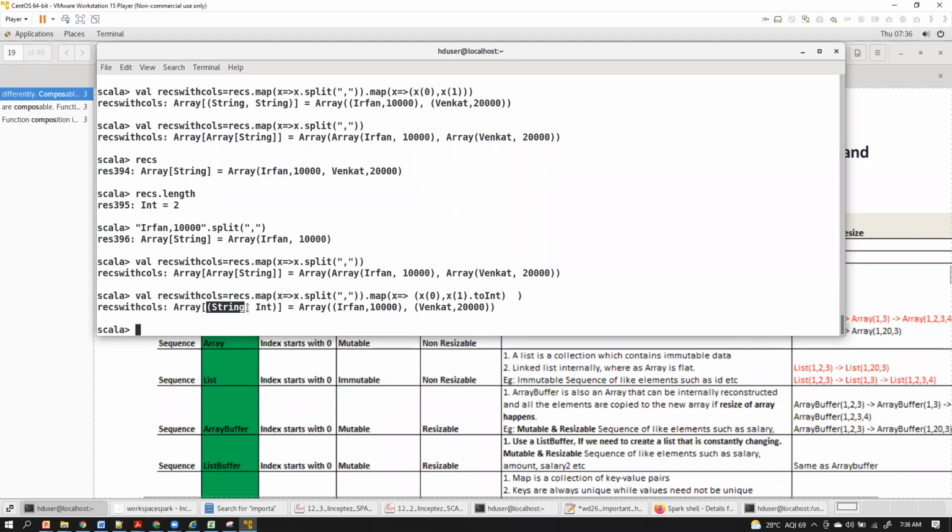This can't be achieved in an array. You can't have an array with array of string, integer. You have to have either array of string or array of integer. But array of string only applicable for this case because Irfan can't be accommodated in an integer. So I'm storing all of them in a mere string format. Then now I made it as a proper type.